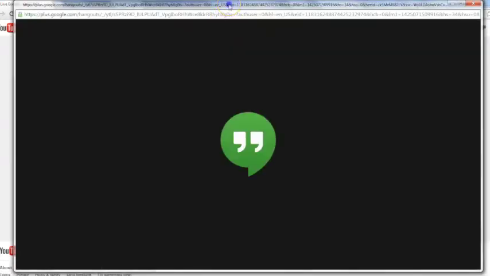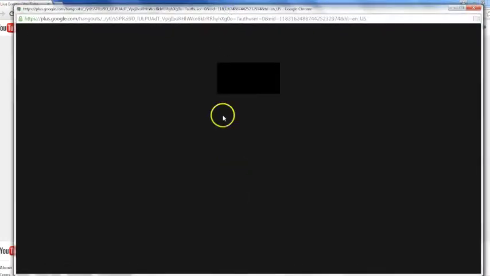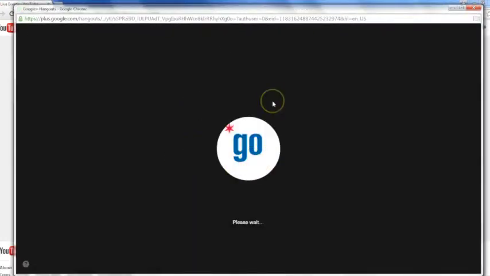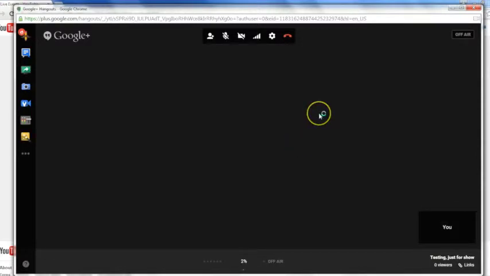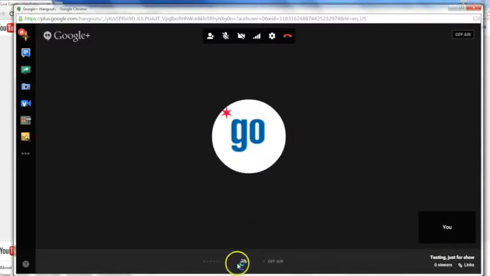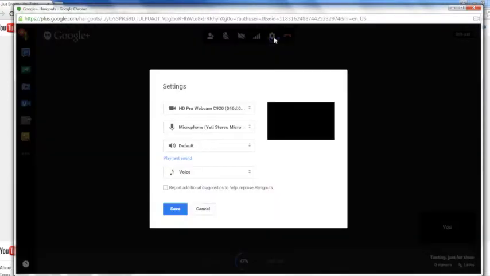And then the Google Hangout window is going to pop up. If you've ever used Google Hangouts before, this will look pretty familiar. Once it loads up, it'll take a little bit to finish loading. If you want to use your own external camera, and we recommend that you do, you can click this gearbox for settings, and it's going to give you the option to switch your camera.